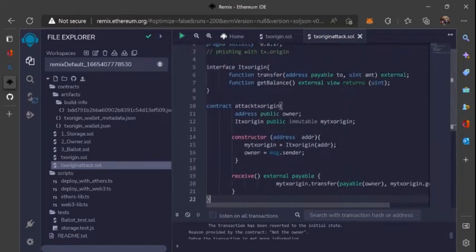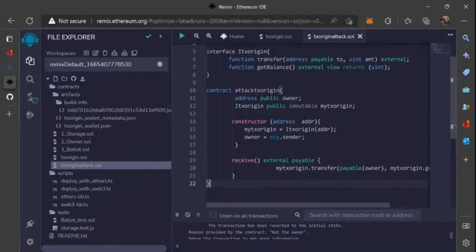What is the idea of this? This basically creates an instance of the tx origin contract, for which we provide an interface over here. We only need two functions. So this is the interface for tx origin. And we are going to assign the deployed address of the tx origin smart contract to a variable over here called myTxOrigin. In addition, of course, we are going to store the deployer of this contract in the owner as well. But here is the thing.